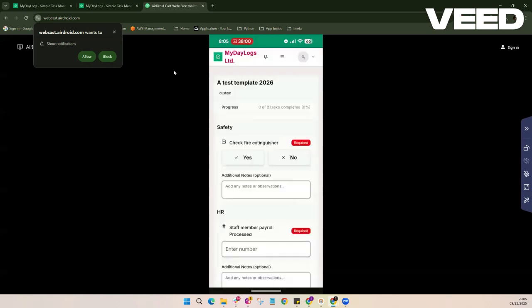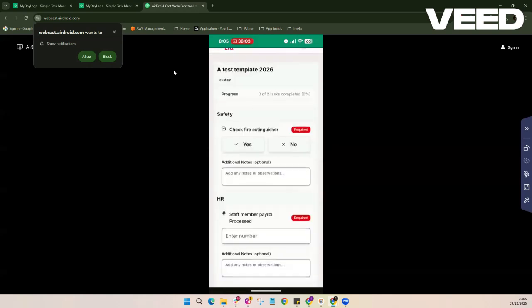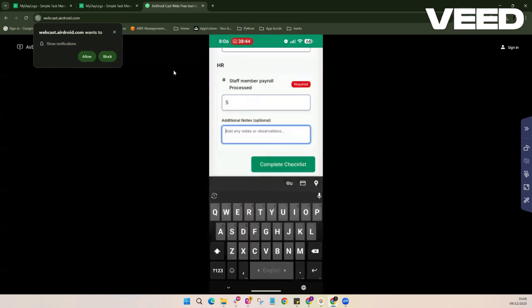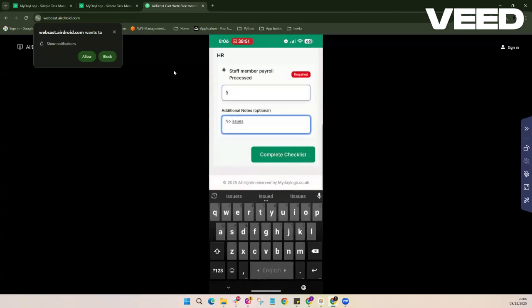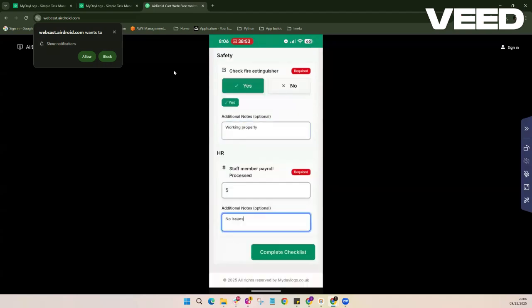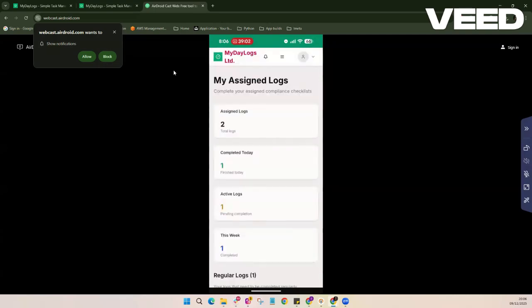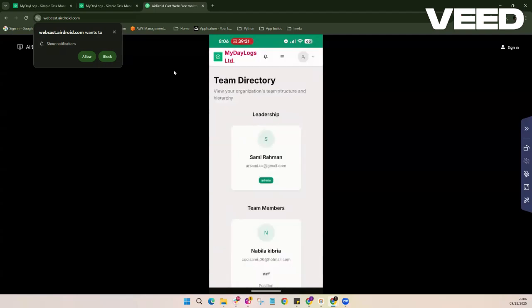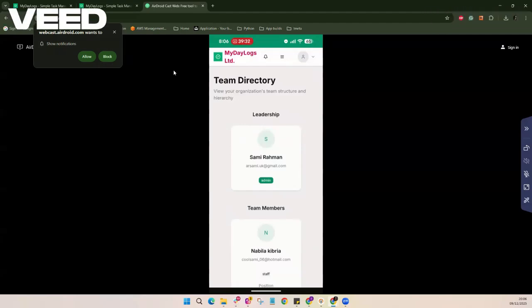And as you can see, the options are already there, and we don't have issues, anything. They can now click on complete checklist, and it should also display on the completed area that they have completed one job today. You can close the team directory for yourself if you think that's too much clutter, but then they can sign out from the system.